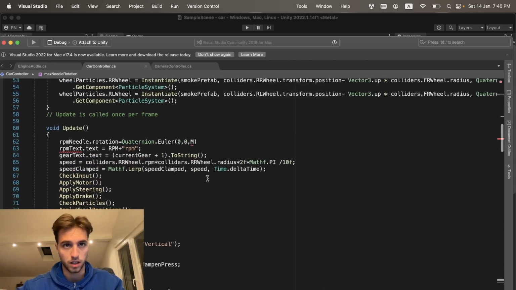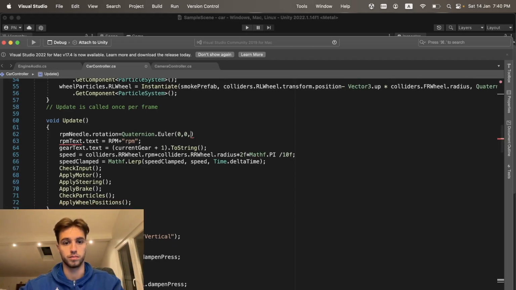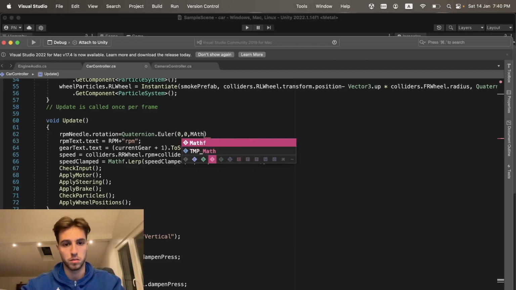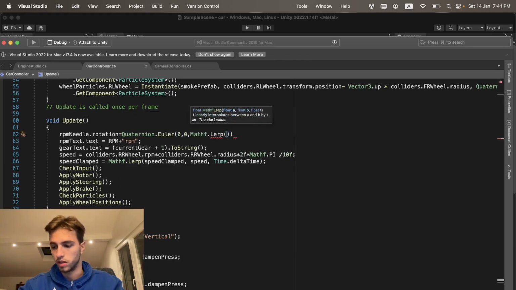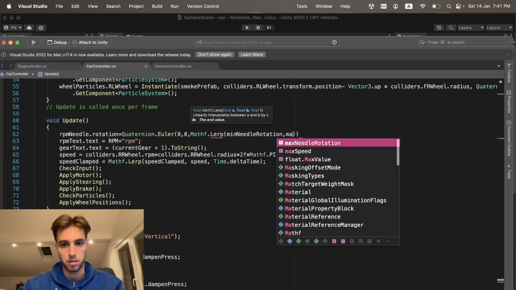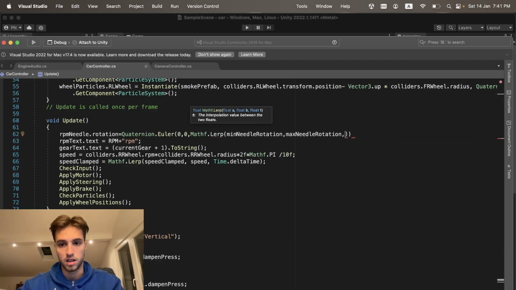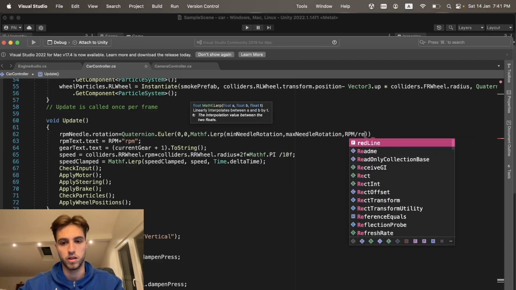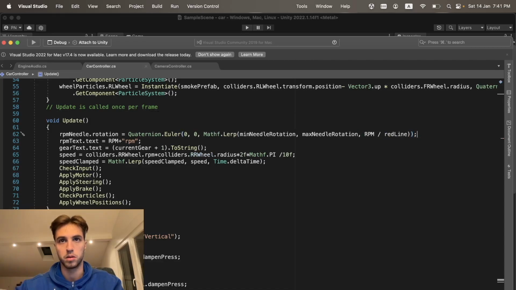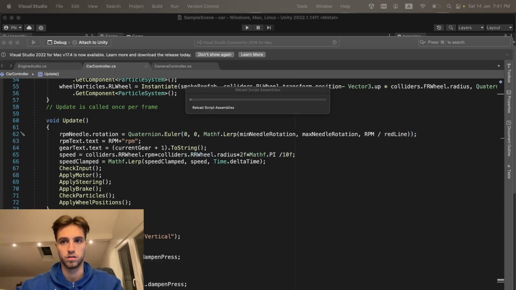Okay, so we go back here, to our quaternion, and now we interpolate based on that. So we use the Mathf.Lerp function, and we're gonna lerp between the minimum needle and the maximum needle rotation, and the time will be the RPM divided by the red line RPM. Perfect. So let's see if this works.